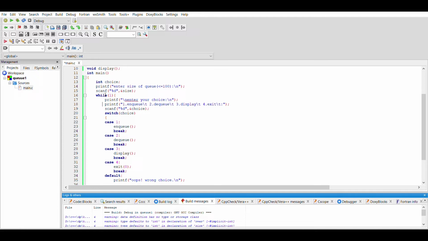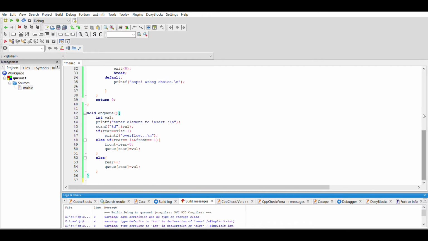Also before that, I am asking the user for the size of the queue, and it should be less than or equal to 100, because that's our max size defined, and we are scanning it. And inside the while loop, we are asking the user to give a choice for the operation they want to do, that is enqueue, dequeue, display, or exit. And inside the switch case, we are doing the program.